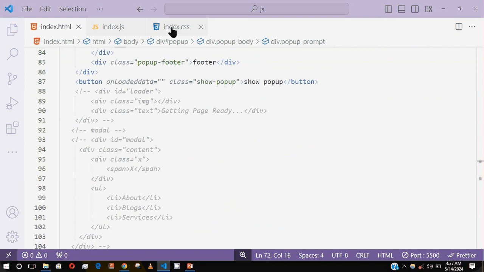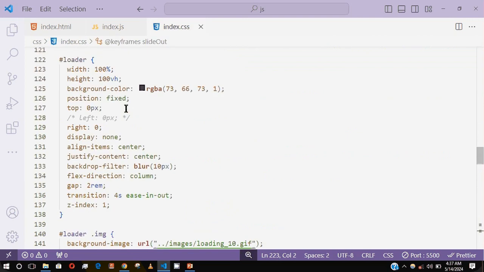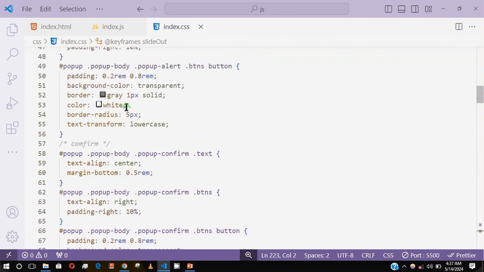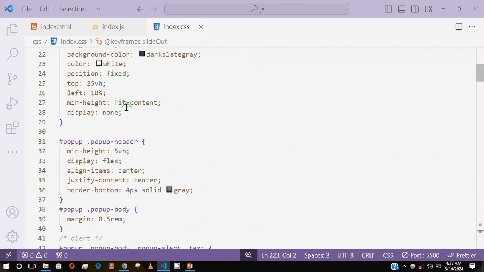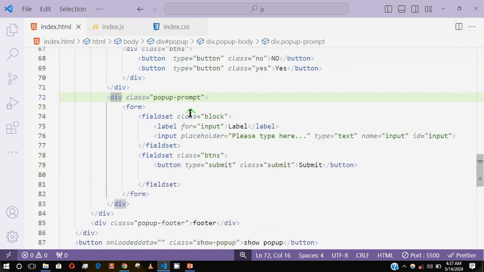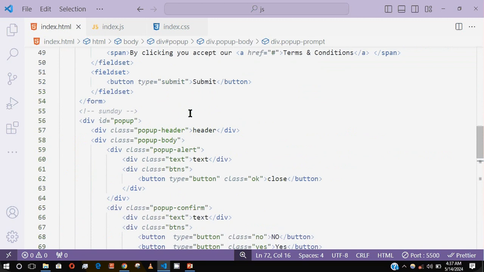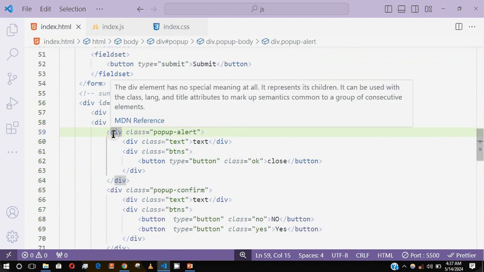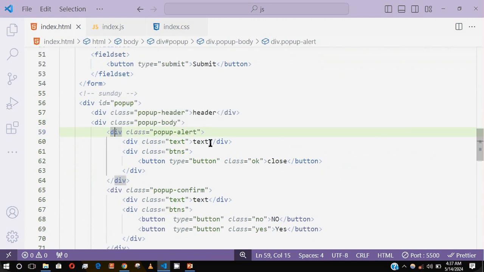Now I've already done the CSS for this, so I've already added it here. For the pop-up, since we've gone through the markup, let me go over the markup again. In this pop-up body we have the alert. For the alert, for instance, I just need a text and a button to close when the user finishes reading the alert message.